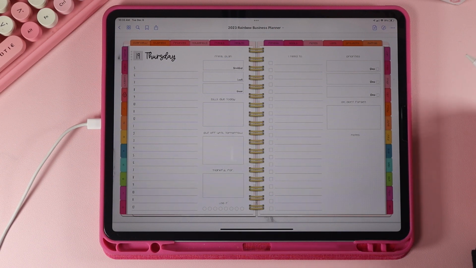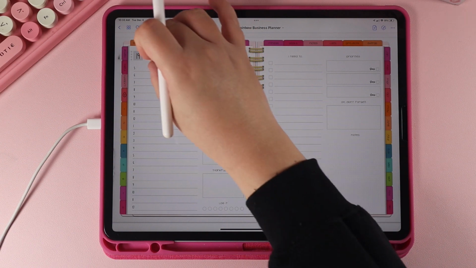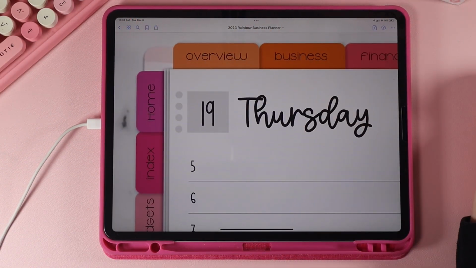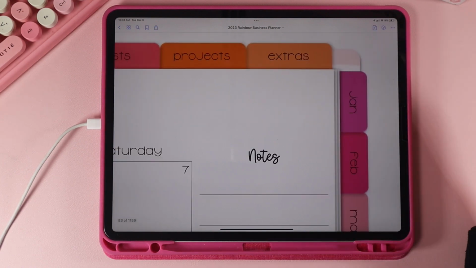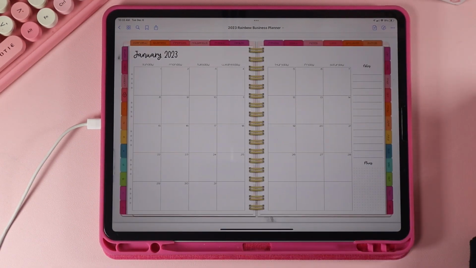Now let's say that we want to go back to the calendar from our daily page. On any daily page that you're on, if you want to go back to the calendar, you're just going to click right here on the date, and that is going to take you back to that calendar.